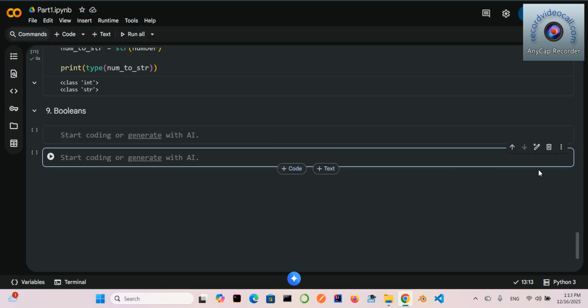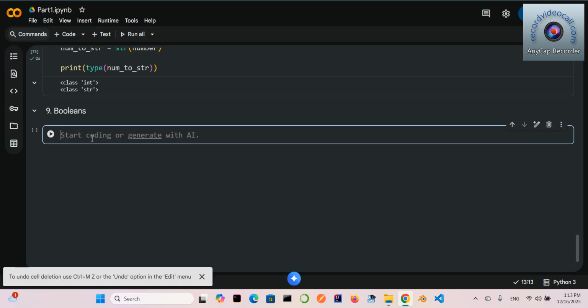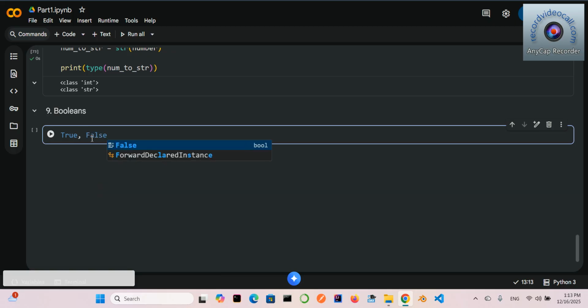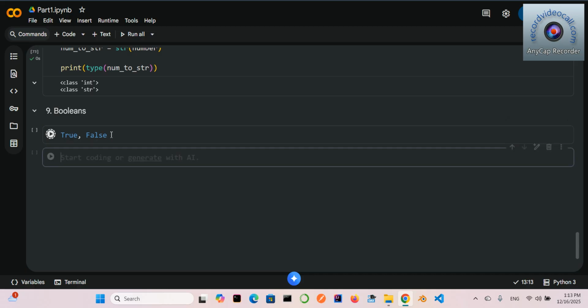I talked about the Boolean, but it's not bad to repeat that again. About Boolean, we have true and false. And you can consider true as a 1 and false as a 0.